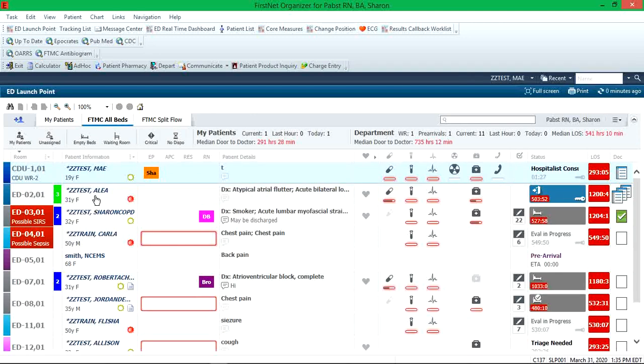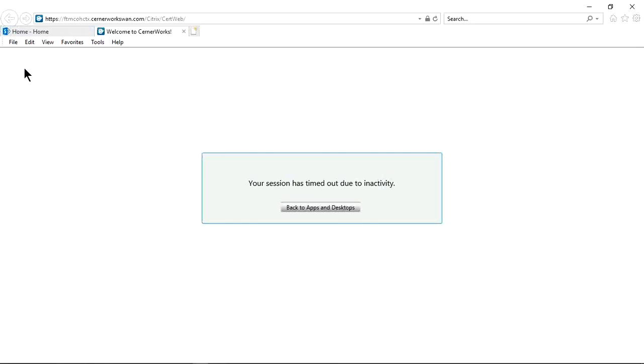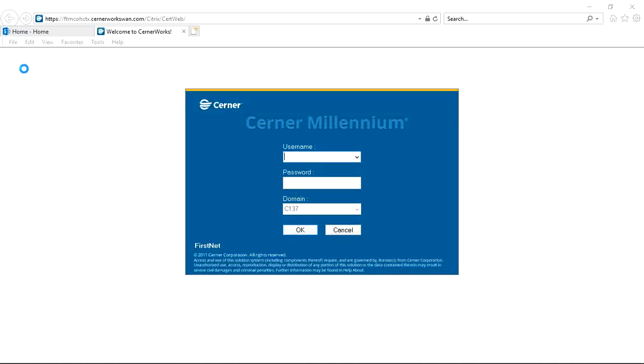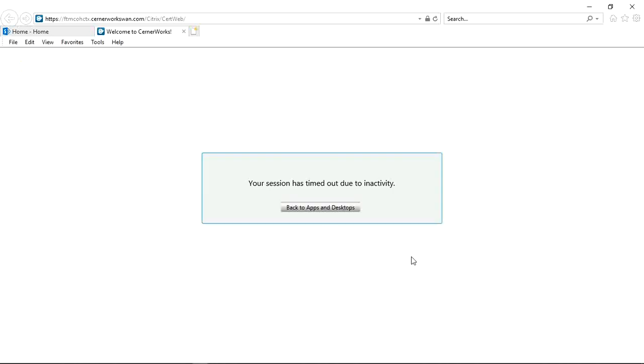And lastly, I would like to say that to exit from the system, best practice is to come up to your task in your toolbar and exit. And of course, when you walk away from the computer, you should always click Control and tilde in order to lock the screen for the next user. This has been an instructional video pertaining to the workflow of an ED physician utilizing ED LaunchPoint within FirstNet.